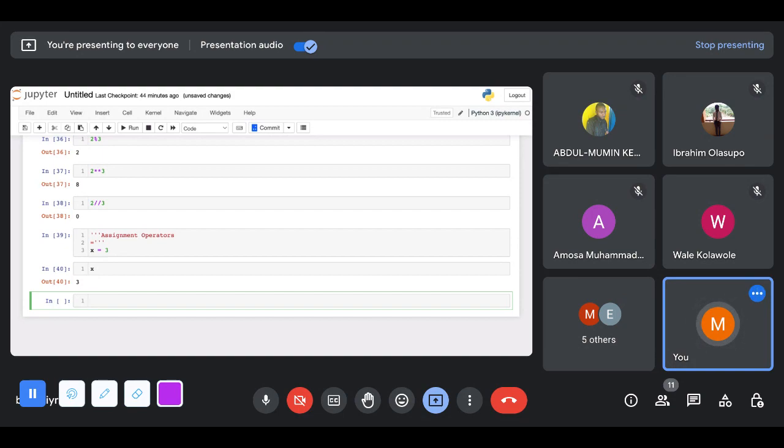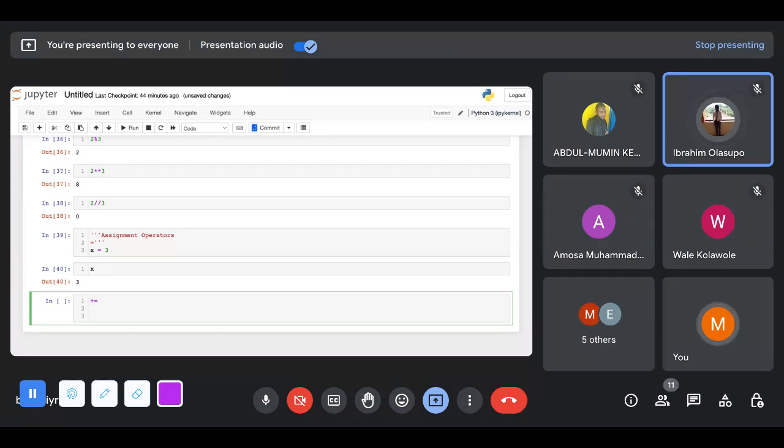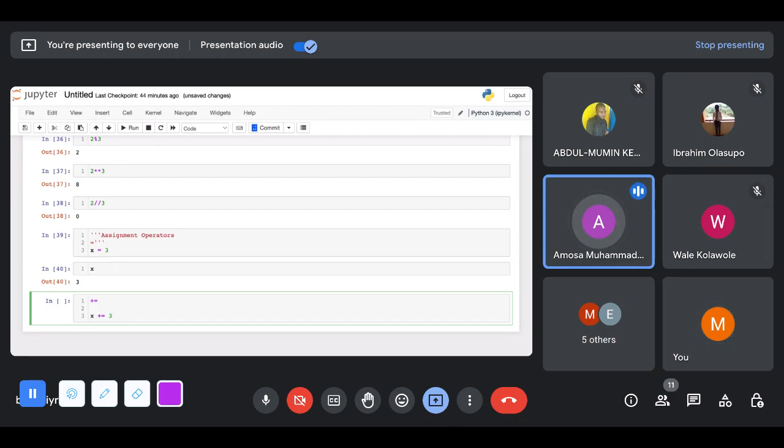Okay, now let's do this. This is another assignment operator. What do you think this means? Can somebody interpret this for me? Okay, let me write an example. When I say x plus equals 3. Now, who can interpret this? I think that's plus 1.